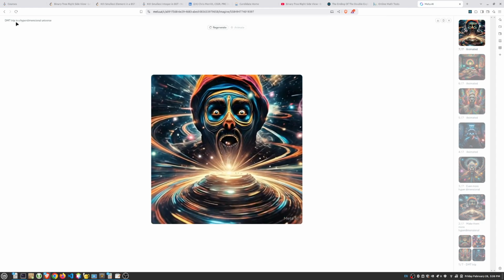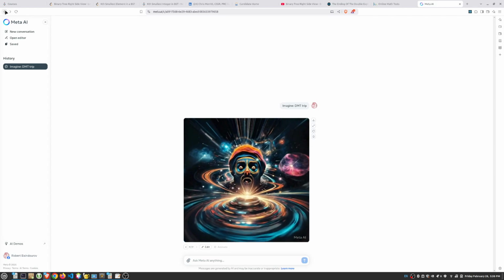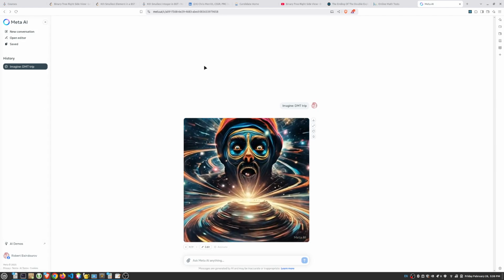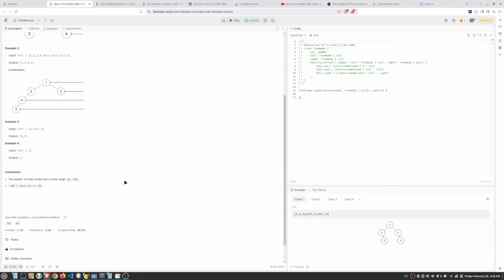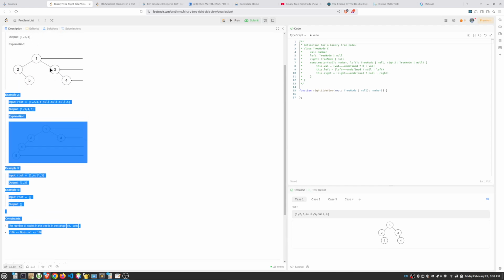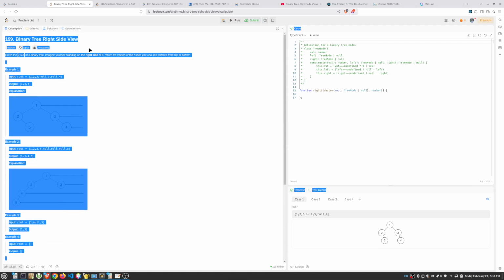I haven't tried Meta AI before at all. So the fact that I'm here and I'm able to try stuff, let's give it a coding problem, and let's see if it's able to solve this problem, and maybe even specify which language we're interested in using.